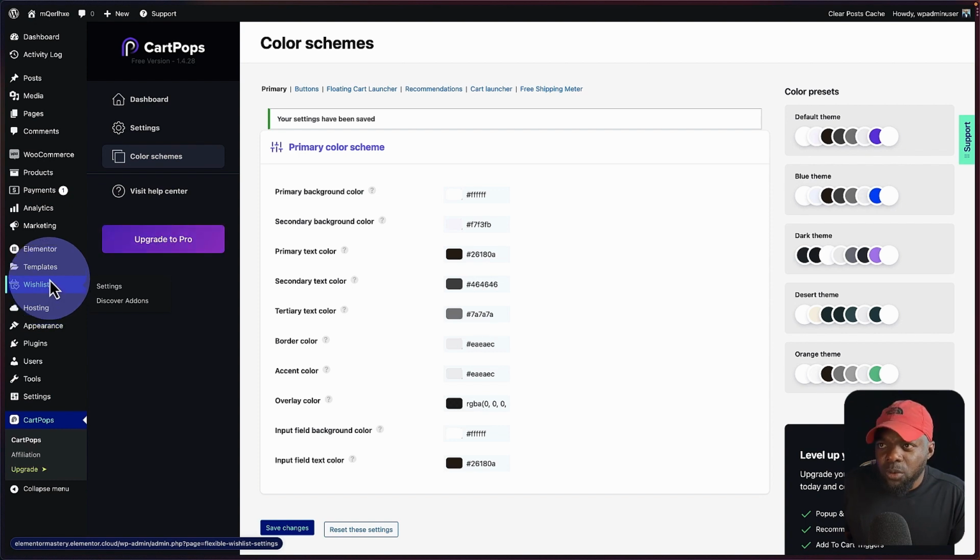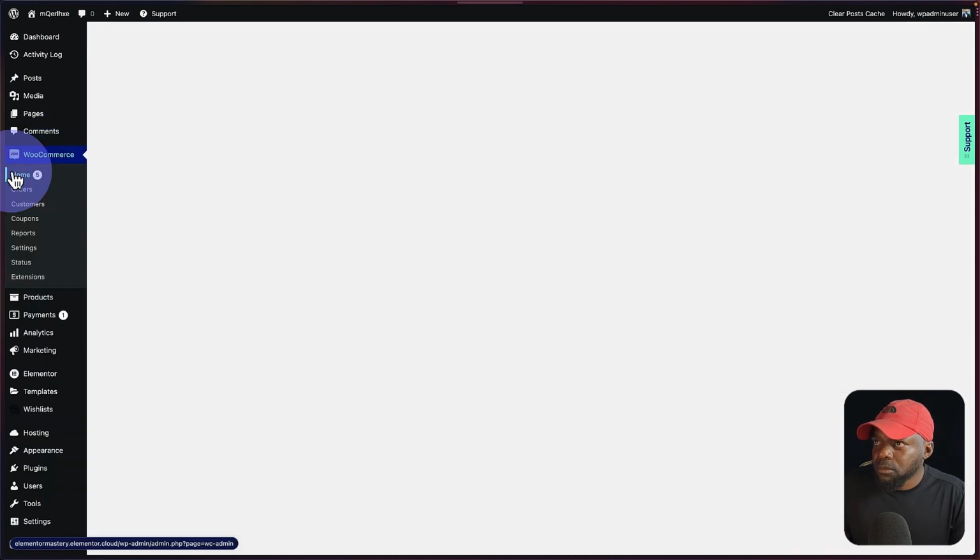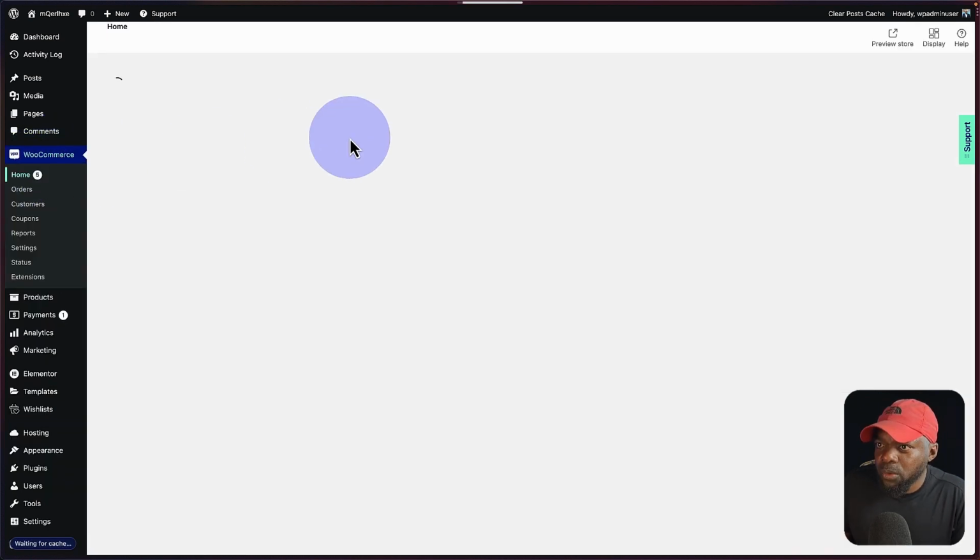So let's first of all cover WooCommerce, because there's quite a few settings that we need to make sure are in place. So what we need to do is to come over here to WooCommerce. So just to give you an overview of how WooCommerce works. So if you click on WooCommerce here, you are going to get pretty much an overview.